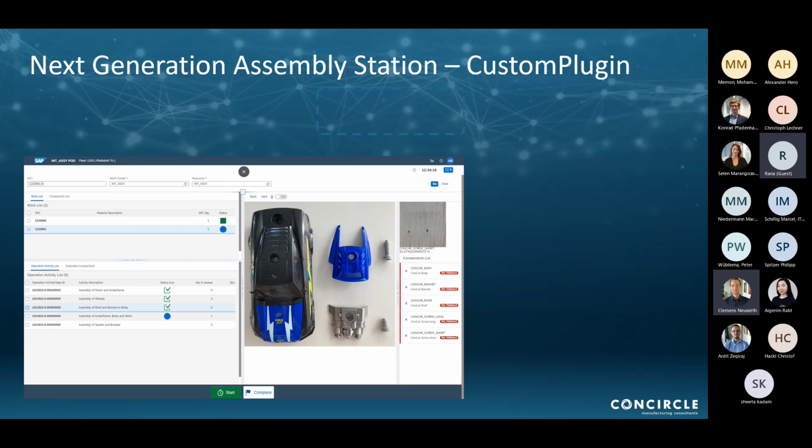You can see here the pod of the ConCar of the next generation assembly station. We have again the work center and also the resource at the top. On the left side, you can see the work list. We have here 2 SFCs. And we also have our operation activity list. So this SFC has 5 operations at this work center, at this resource. And the complete right side here is our custom plugin.